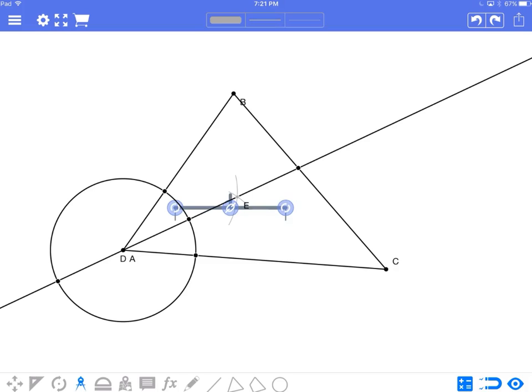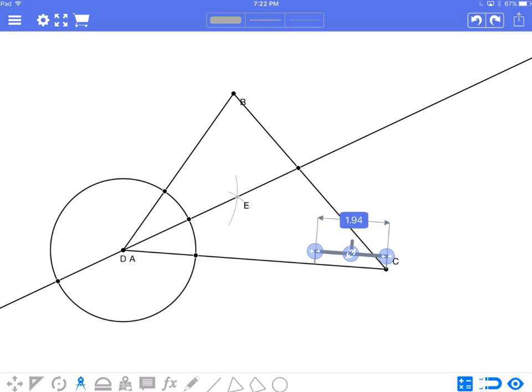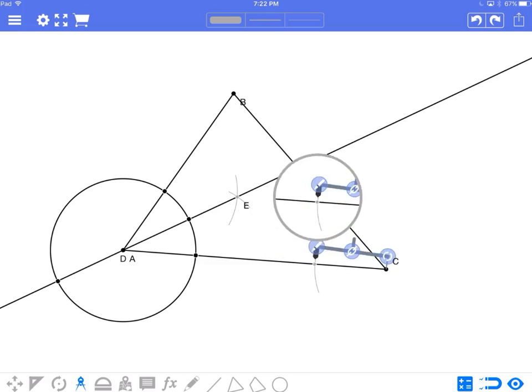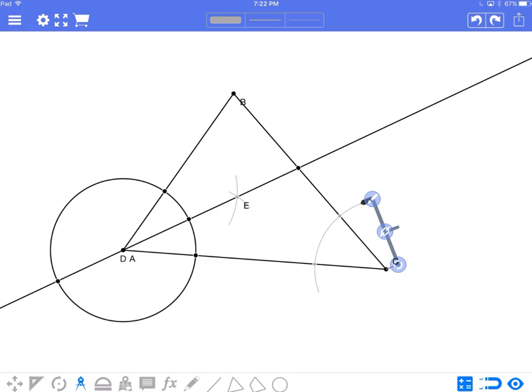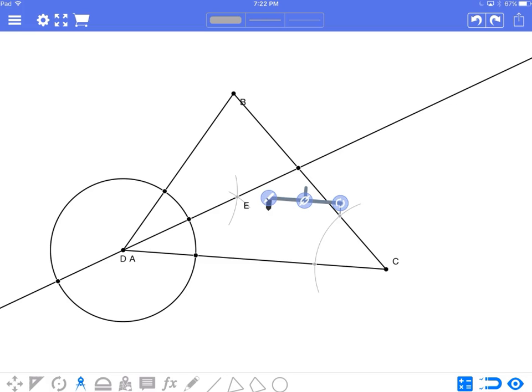Now again, what you can do is you can run down to another vertex. I'm going to make this a little bit smaller here. And again, we can make our arc there to get our two intersection points. And then we run up to this guy. And again, we make an arc in this position. And now run down here.